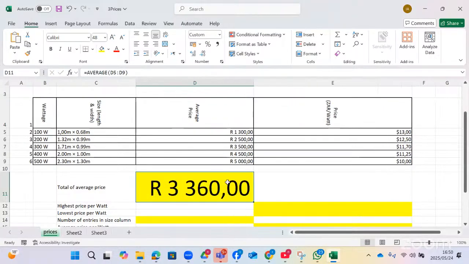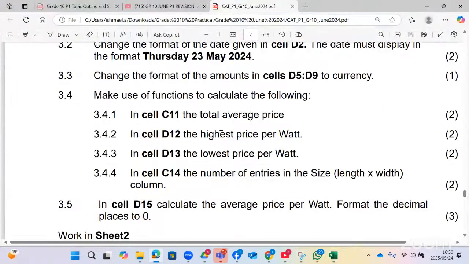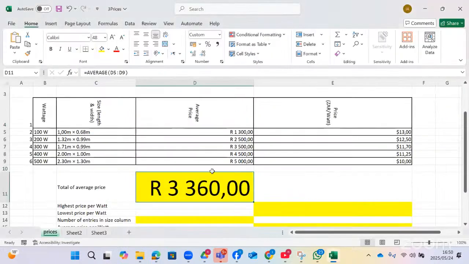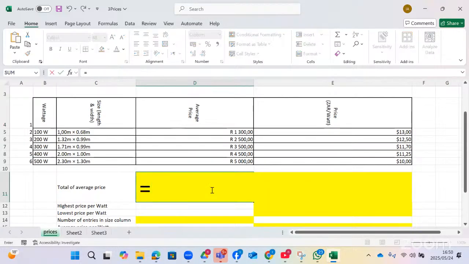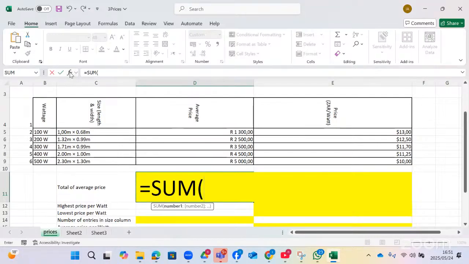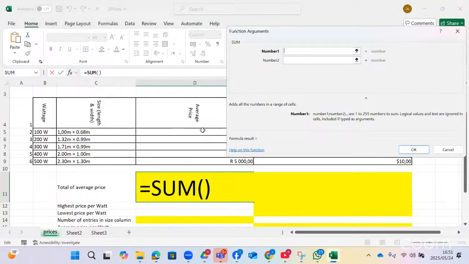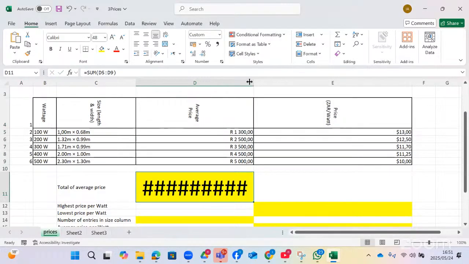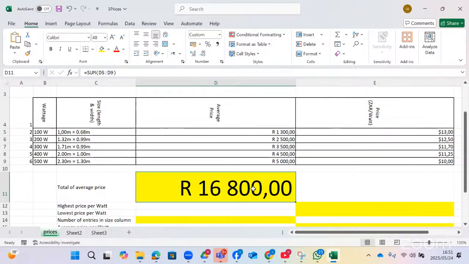Now let's check the question again. It says find the total average price. Now this is the average price. So the total means we must use sum. So it was supposed to be equal sign, sum. Then you click on FX and then you select the values and click OK. So this is the sum of the values.